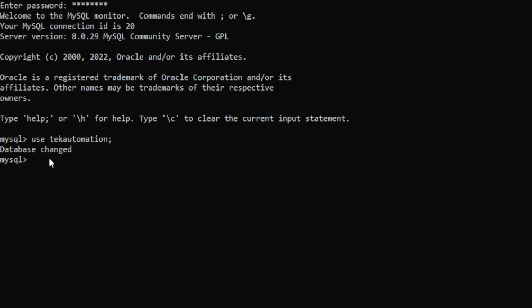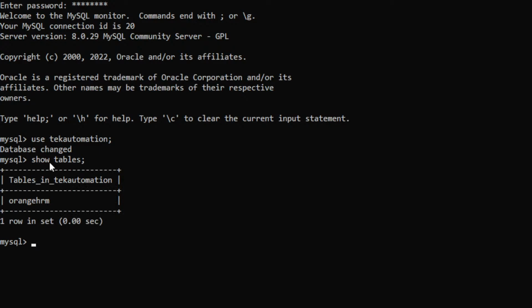Now I want to know the table names here. How can we see them? With the help of show tables. Show tables is a query, so you can hit enter after entering the command, and it will give you all the tables present inside this particular database, tech automation. Let me go back to our Eclipse.